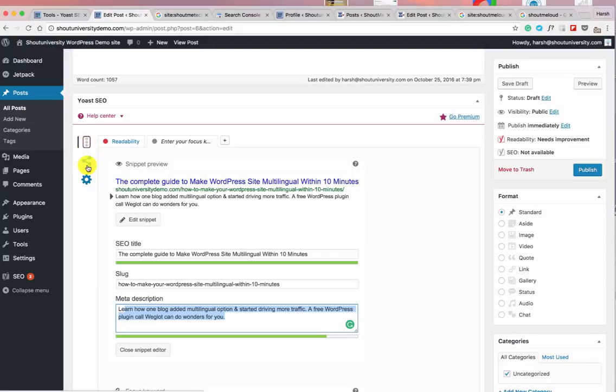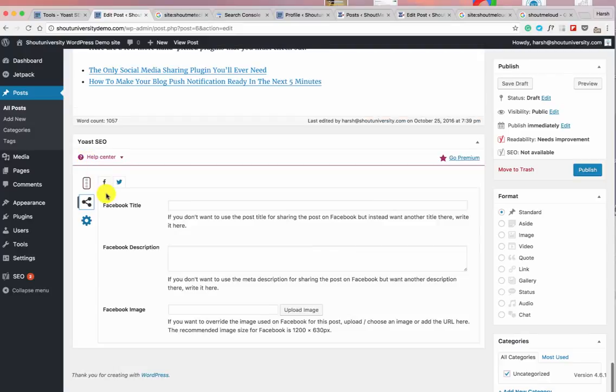Now let's click on this section, which is again very useful and something that people miss out on. So you can have a different title for Facebook and you can have a different title for Twitter. So when I add a Twitter title, what I do is I also add a hashtag. So what it does is when somebody shares my blog post on Twitter, it also includes the hashtag, so it improves the visibility.